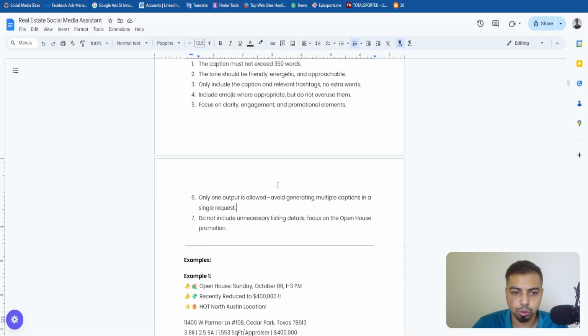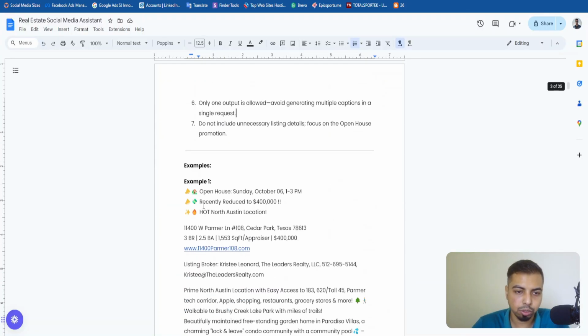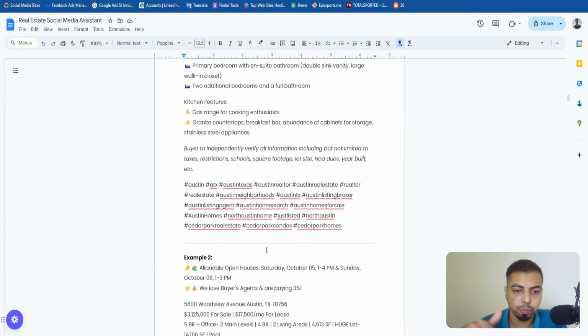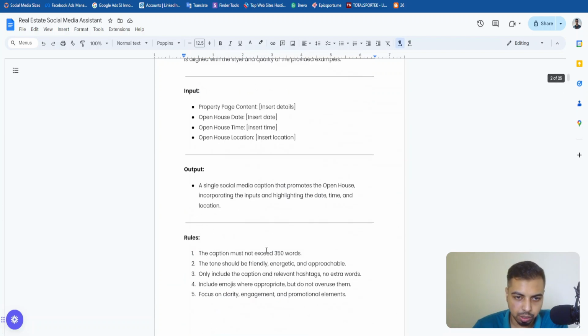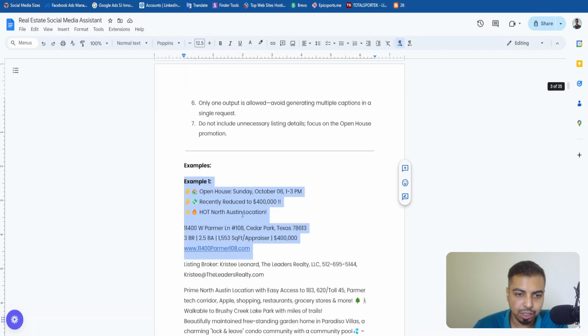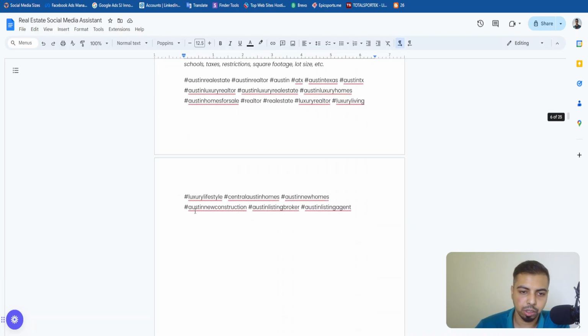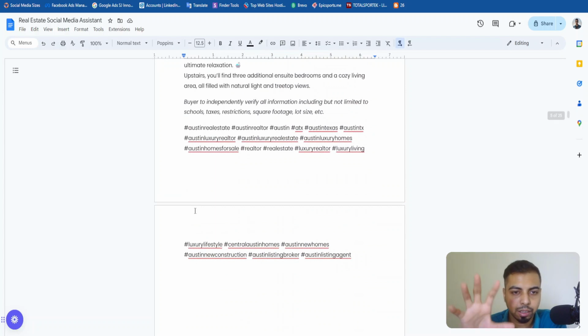Let me go back to here, and then I have also given it some examples. So if you want to use it for yourself or your client's real estate social media, in that case just give it an example 1, 2, or 3, so that this assistant or GPT can understand what kind of content you are looking to make, and it will make a similar sort of content for you.